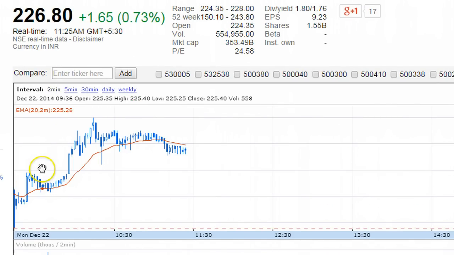So Ambuja Cements again, day open equal to day low, and if you had entered at 9:30, the price is 225.75. Yeah, so right now you're still in profits of 1 rupee, and the day high at 228, you would have been in a good amount of profits there.